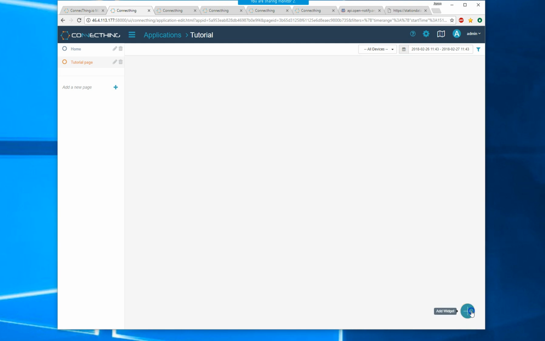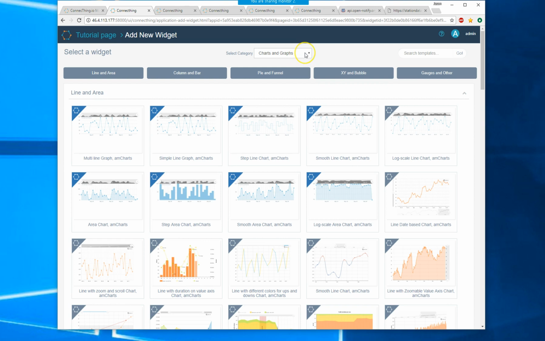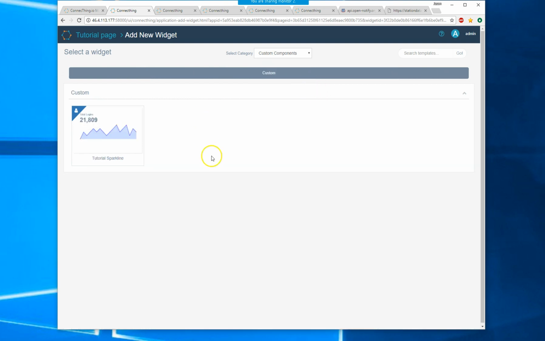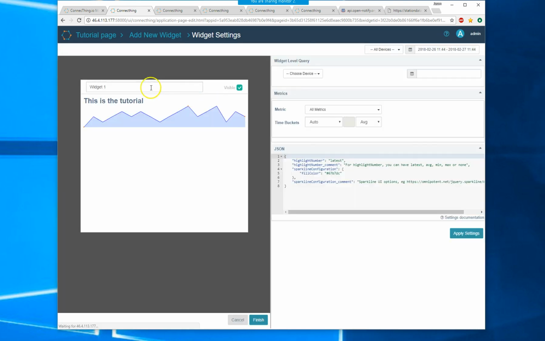But I'm clicking add widget. Now the question is, what type of widget would I like to add? Well, I'd like to add the custom one I just created, and by selecting the category custom components I'll be able to see it. Here is the tutorial sparkline. I click it and I see a preview. I select it, and now I go to the settings and I would say, well, this is my tutorial sparkline.